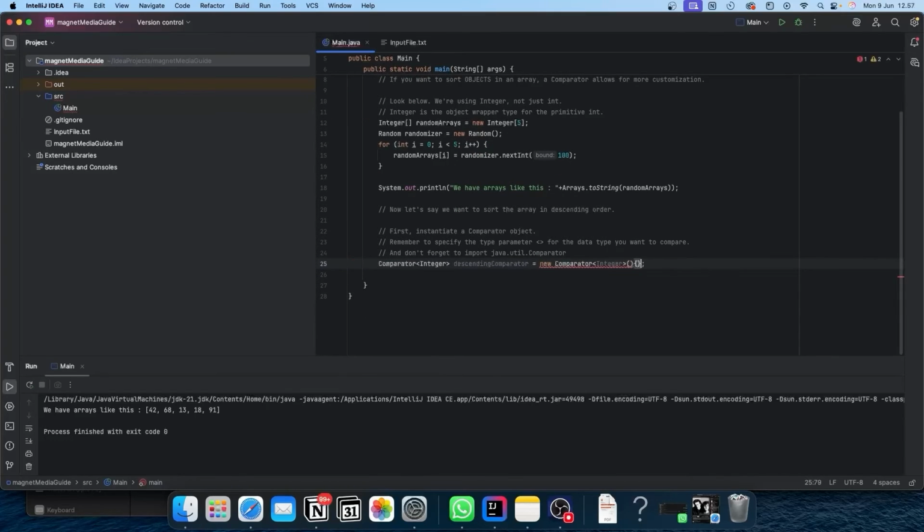Next, we override the compare method to define how we want to compare the elements. In this case, let's say we want to sort the integers in descending order. So, we'll reverse the usual comparison logic.